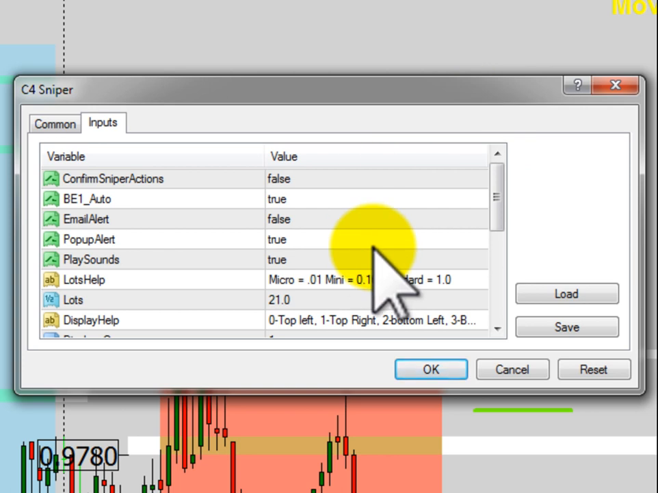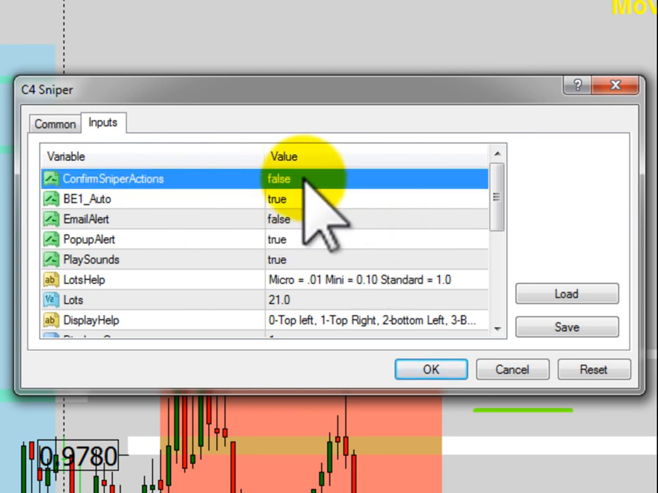Now, this is confirm sniper actions. Default is false. In other words, you can set it so every time you place the buy, it'll say, are you sure you want to buy? And then it's like a little dialog box. You hit OK, and then it runs. So you can turn that on to slow yourself down if you want.